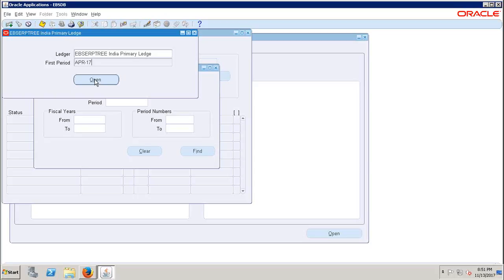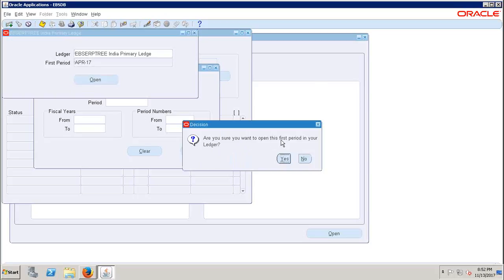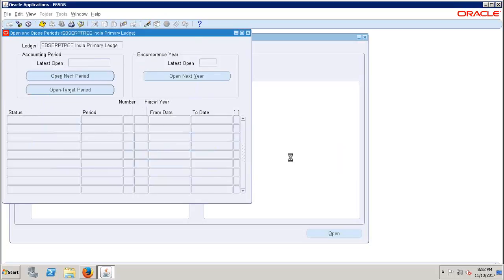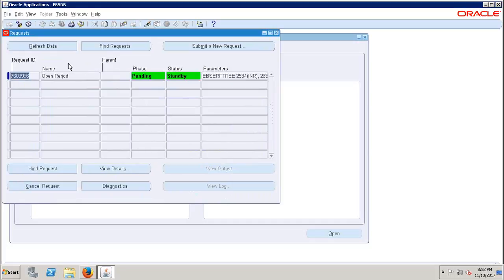So this is our first period, say open. Are you sure you want to open this first period in our ledger? In our ledger means within our ledger we have an accounting calendar, and within the accounting calendar we have this as the first period. Yes. Now the request will be submitted to the concurrent manager. Say okay, you can go to the SRS window and see. The concurrent manager will be busy opening the periods in this accounting calendar. You can hit refresh data so that the task will be completed as soon as possible. Otherwise it will ideally take some more time.